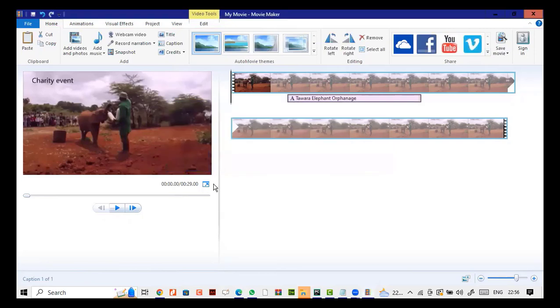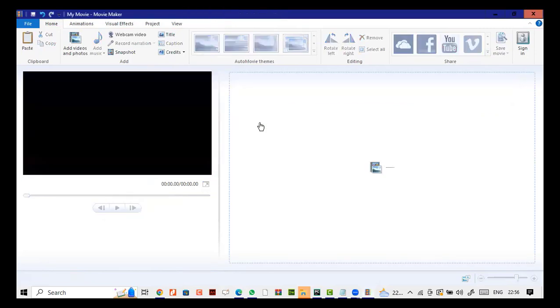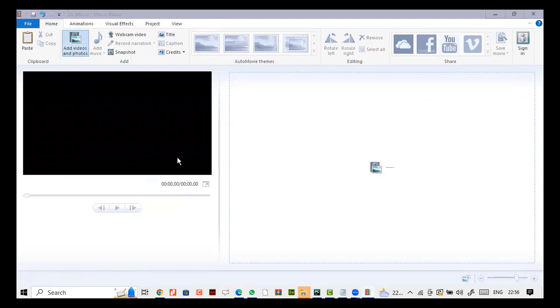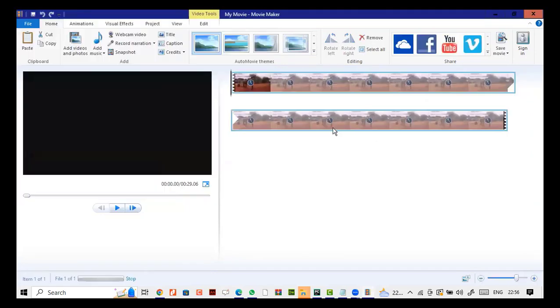It's a built-in feature, that's why it is like this. If we were using Premiere Pro, it would not have been that way. But anyway, so I add this image.